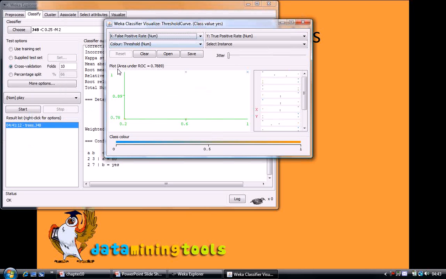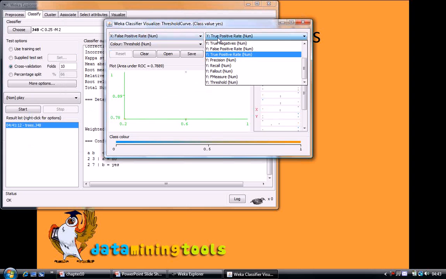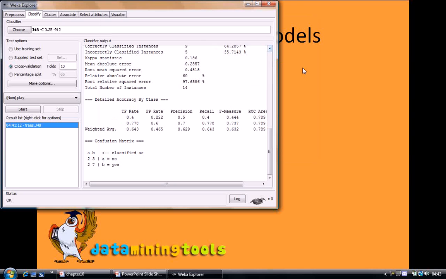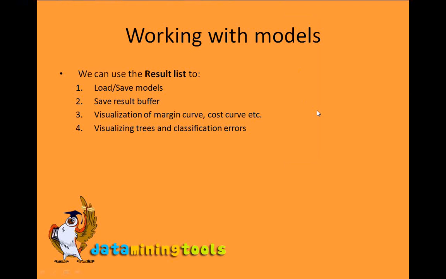So here, as you can see, we have our plot of ROC. The area is also given over there, and we can change our X and Y axis as per our requirement. We can use other classifiers, other metrics as well. We can use precision, recall, etc. also over here. So lots of options.